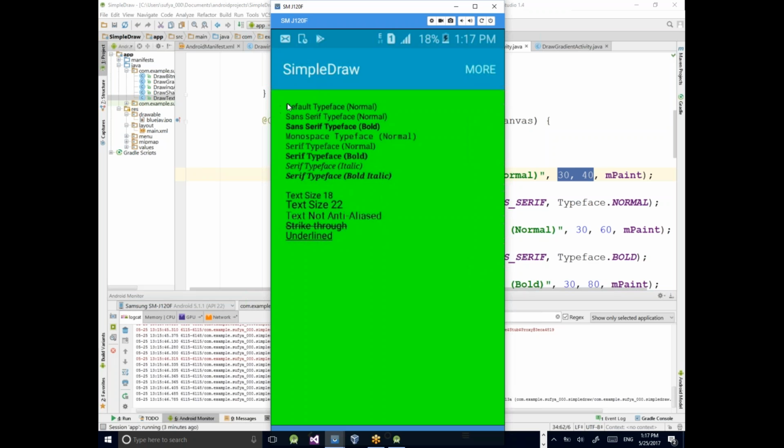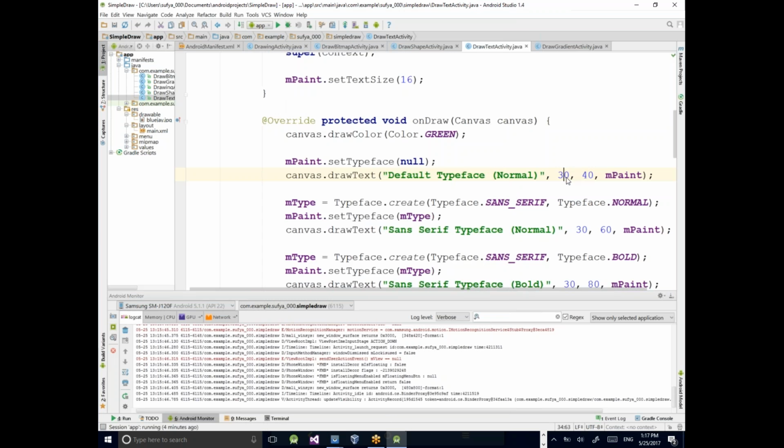You need to imagine as if this text is surrounded by a rectangle, and the 30, 40 will be representing the top left corner of that rectangle, 30, 40. There is no such rectangle, but this is how you should look at a text. Like the D, the left upper corner of the D is actually the 30, 40 in this case. So this is how you need to look at this.